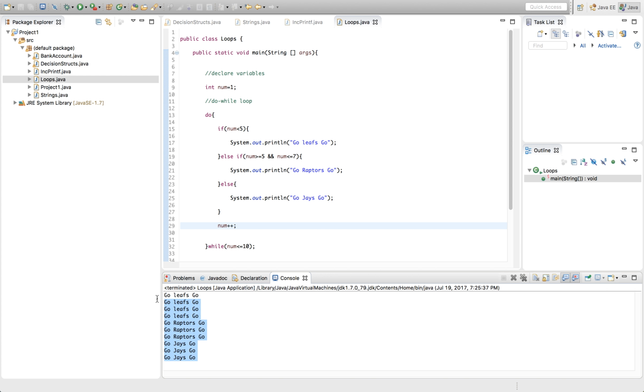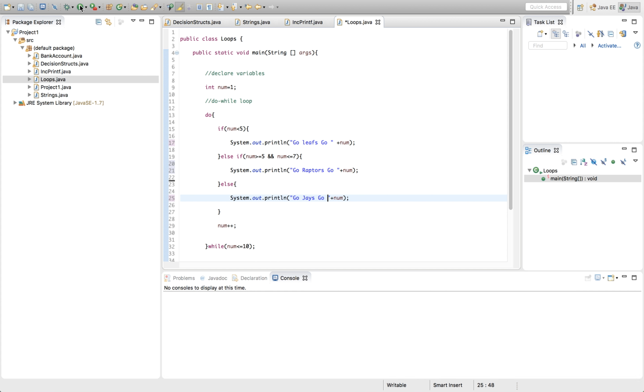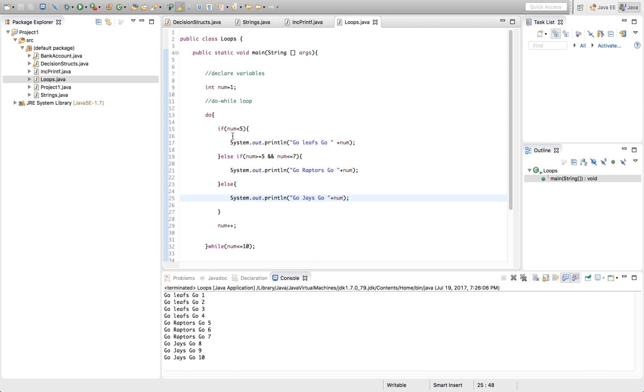So we got the output we wanted. We'll just add something here so you can see. I should do this on all these loops, just so you can see as the number comes in. So yeah, it's executing, and you have 1, 2, 3, 4, then 5, 6, 7, 8, 9, 10. So I'll just show you why this is different than the while loop.